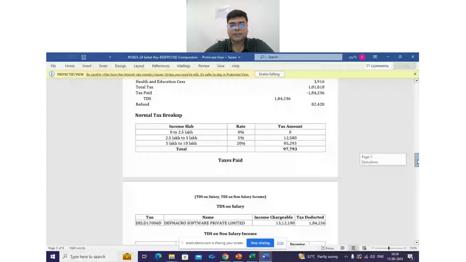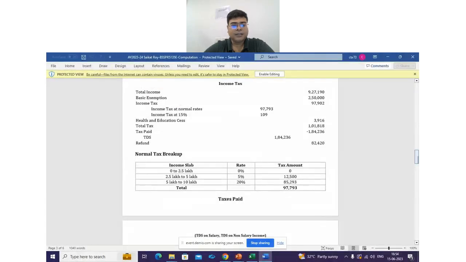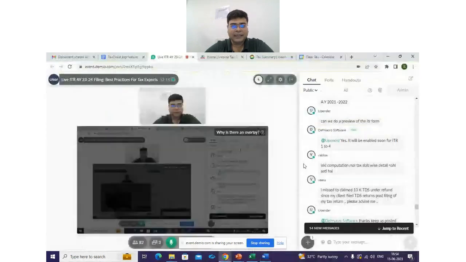Right. Over here in this computation, you can see there is a normal tax breakup, right? Any income on which tax is at a special rate will not be there. But it will show what is the income tax at the rate of 15%, that is short-term capital gains on equity shares. And any other normal rate of tax will be shown in this way in the tax computation sheet.